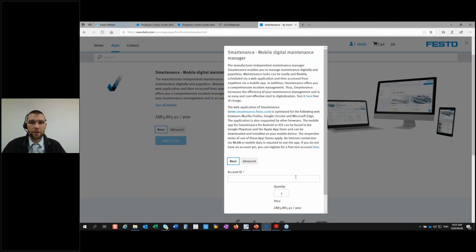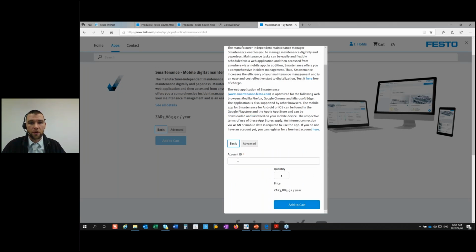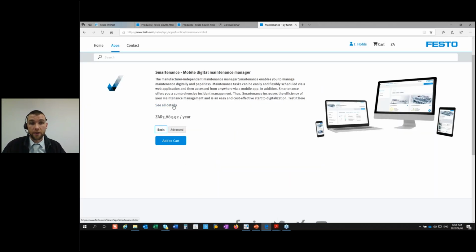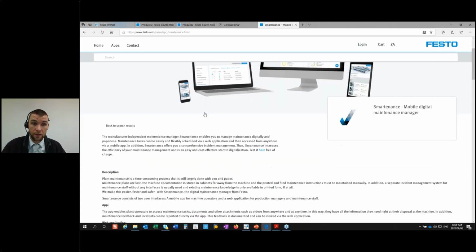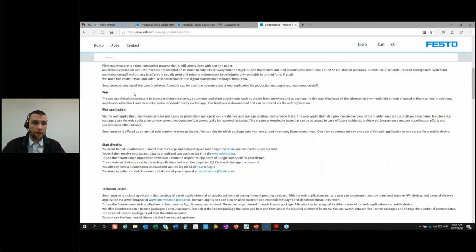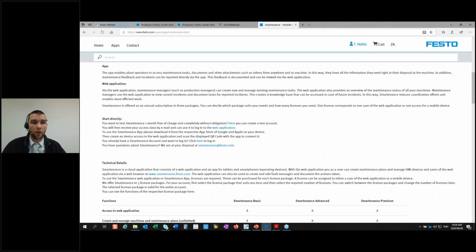So you see with Smartenance now, it's asking me for an account ID. So in this case, for Smartenance, I need an account. So this brings me to the next point. If I click on all details, I'll get a breakdown of Smartenance in detail. So in the app, what is the app about? What is the web application? And then how to start.